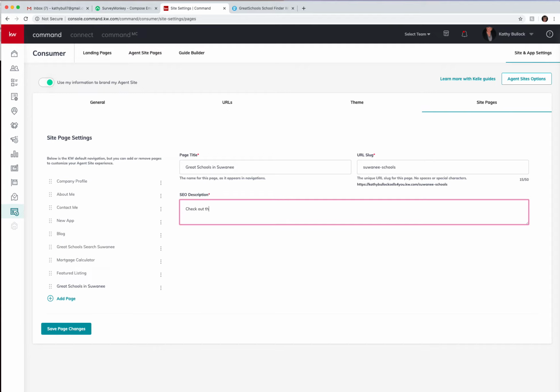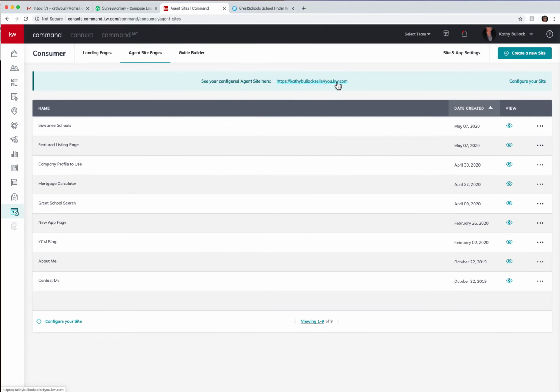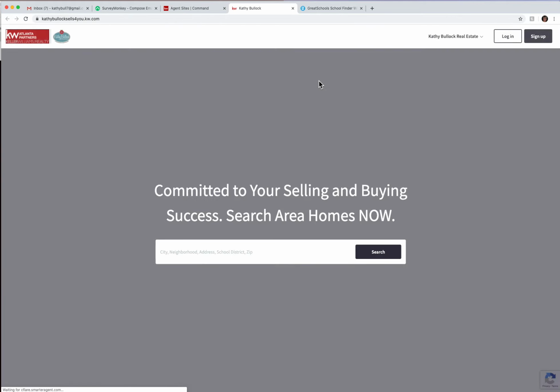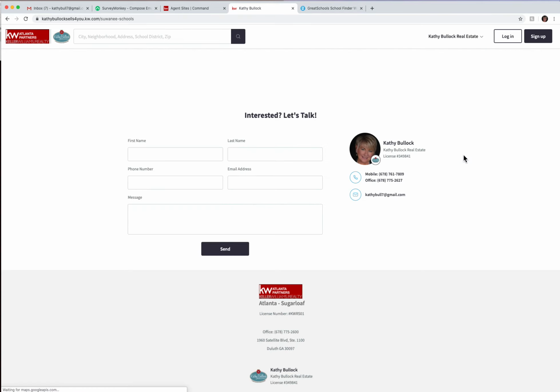Check out the school ratings. Whoops. Okay, and now you'll see it's down here, and all I have to do is hit save page changes. We'll come back up to the agent site pages. I'm going to click on the website, and let's go out and see if it worked.